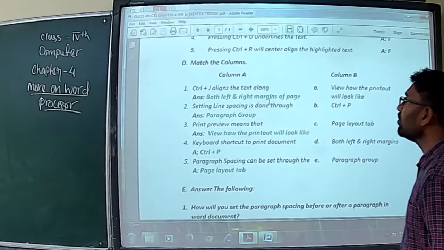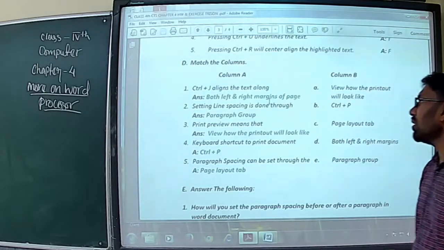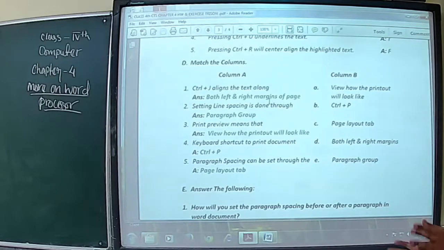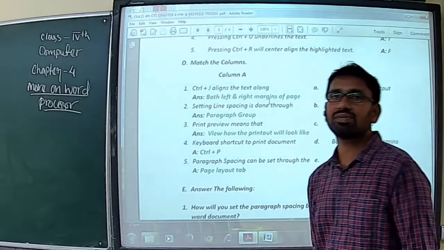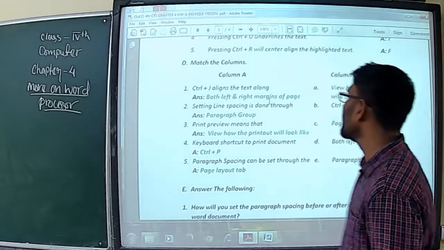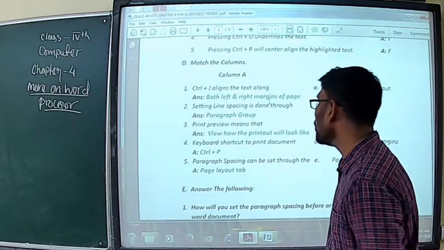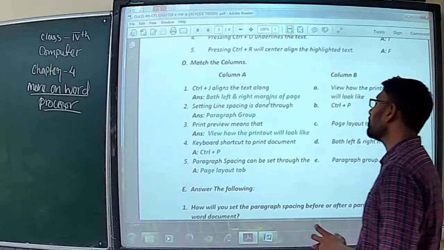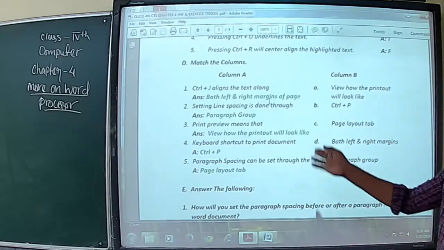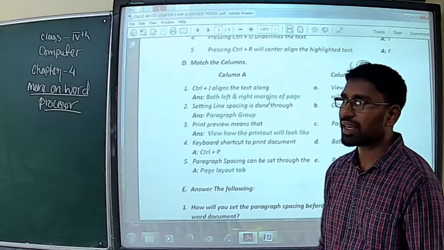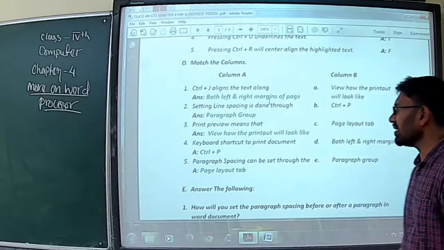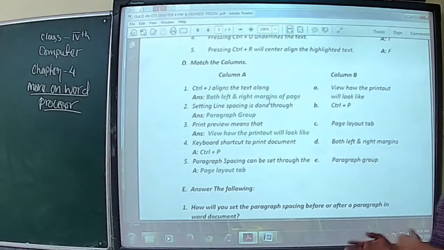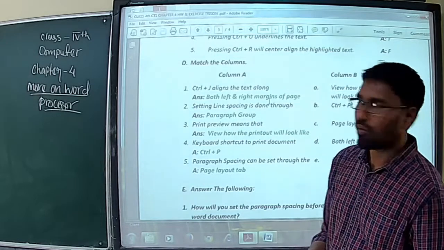Print preview means view how the printout will look like. If any mistake, we can correct it from the print preview option. So that's why we choose the print preview. That answer is view how the printout will look like. Keyboard shortcut to print the document. So the answer is Ctrl plus P, is it? That is the shortcut key used to get printout faster, is it?